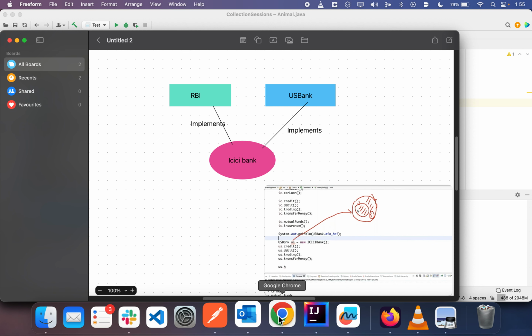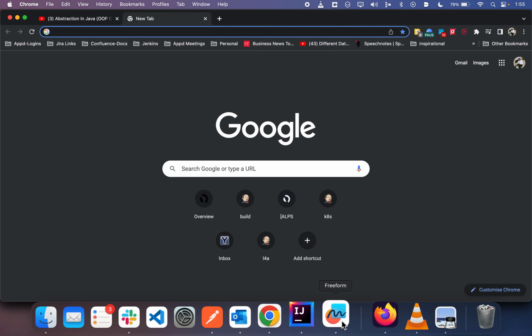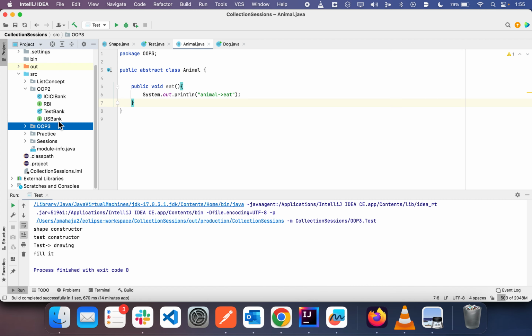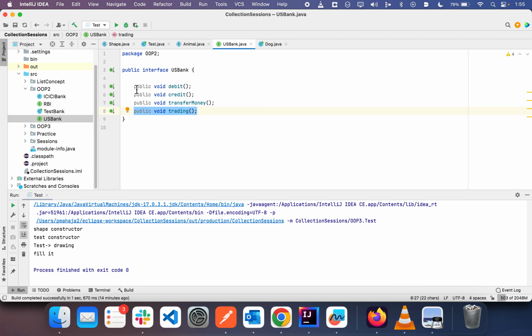Okay, so let's start. Once we go to the code, here I have defined US Bank. It has four methods. How do we define an interface? Public interface US Bank, public void debit, this is the first method. Then public void credit, public void transfer money, public void trading. So a US Bank can do all this.